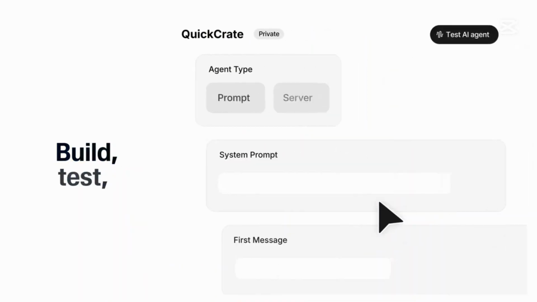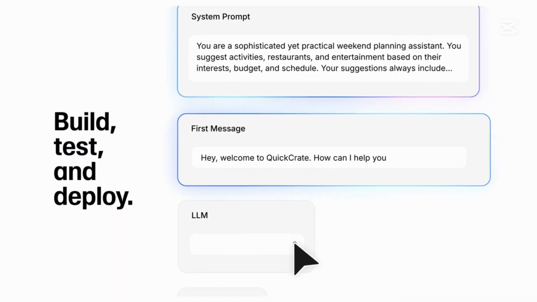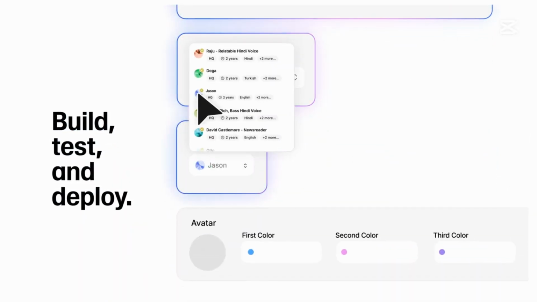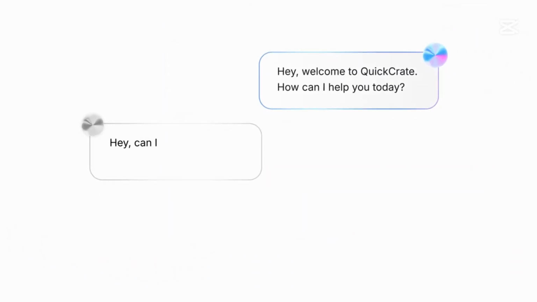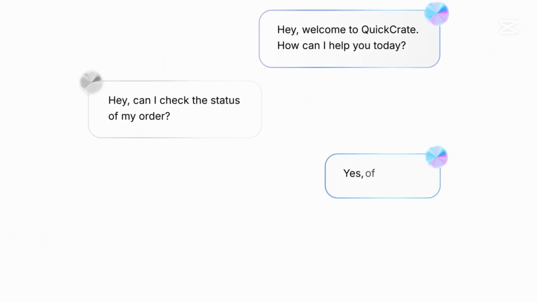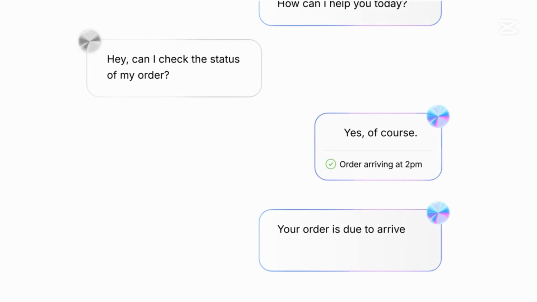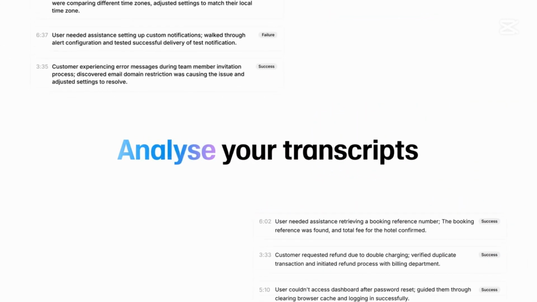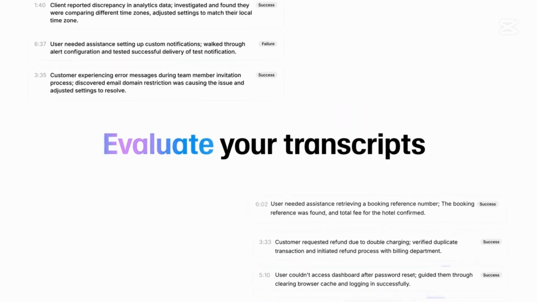Future looks like wow, and it starts right now. It's like wow. Hey, can I check the status of my order? Yes, of course. Your order is due to arrive at around 2 p.m. Oh wow, and it starts right now.